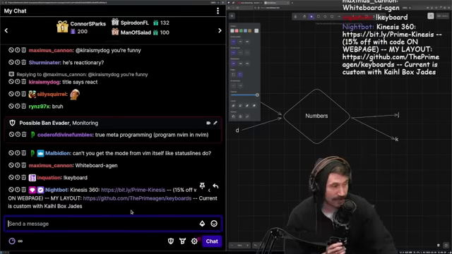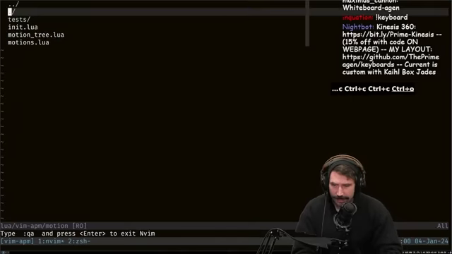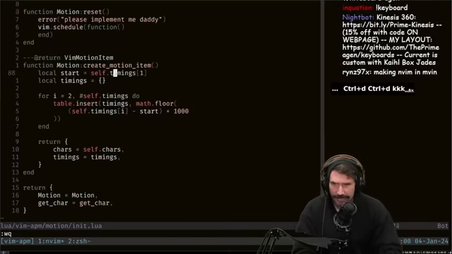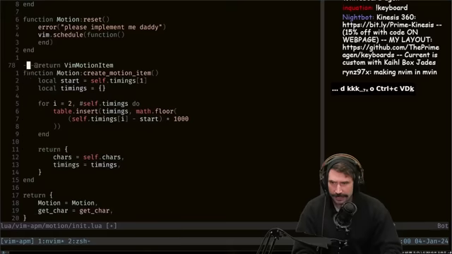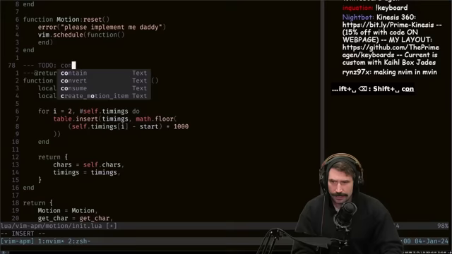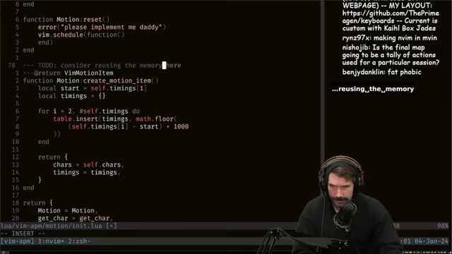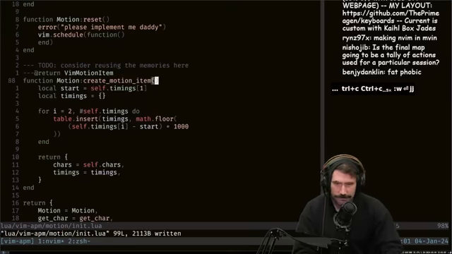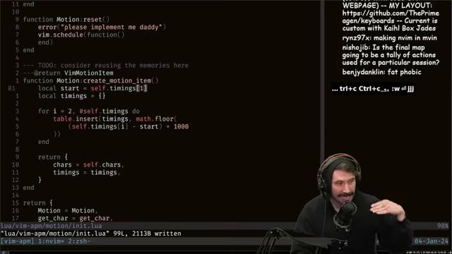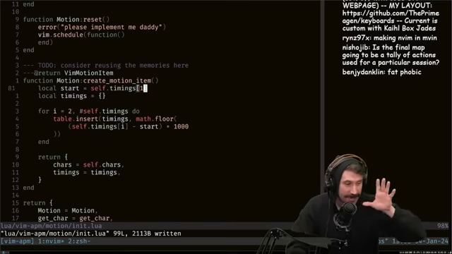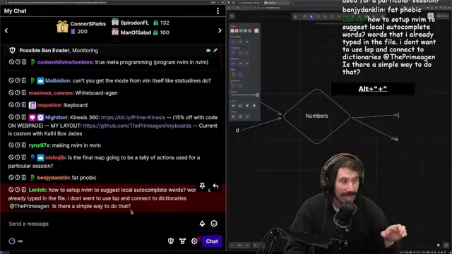And technically, I could reuse that, right? So when I create motion item, I could reuse this, right? Here, we'll go like this. To do: consider reusing the memories here, right? So that way I'm never creating anything. I'm just refilling in memory. Everything's as thin as possible, no garbage collection. Just try to keep it as stupid as possible.